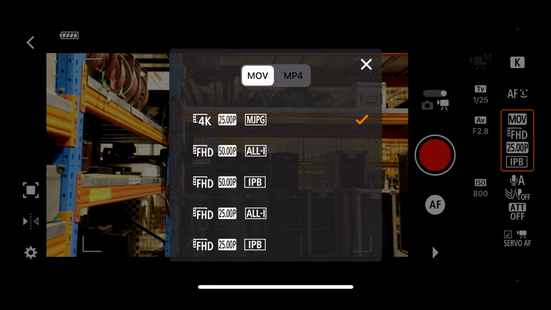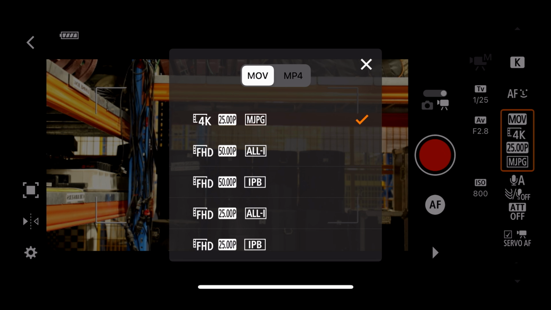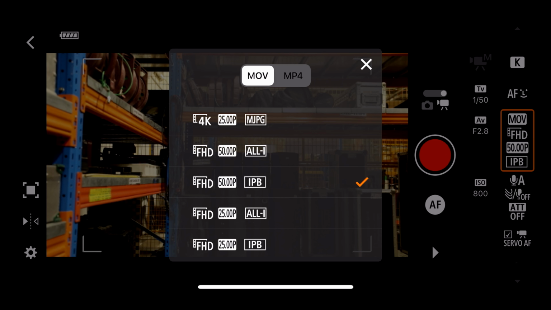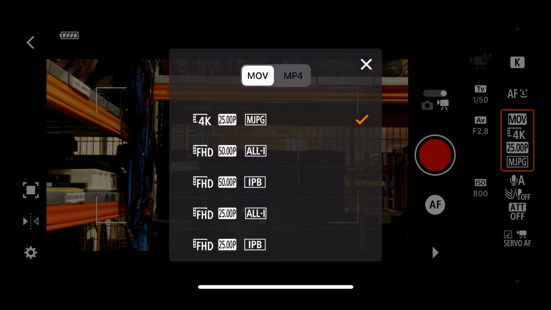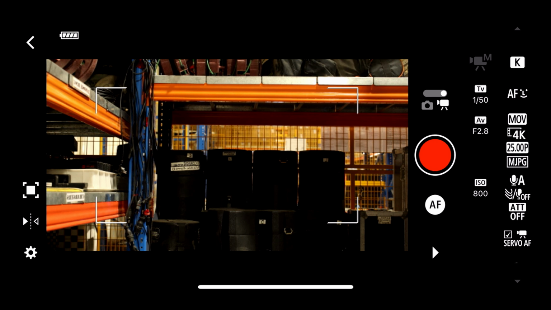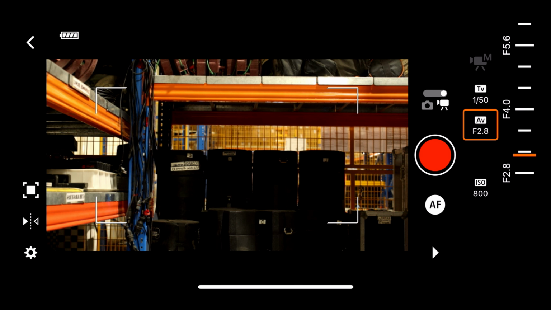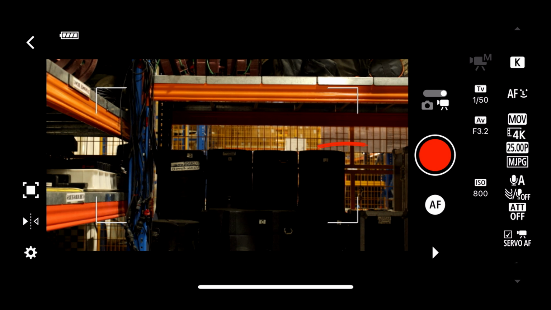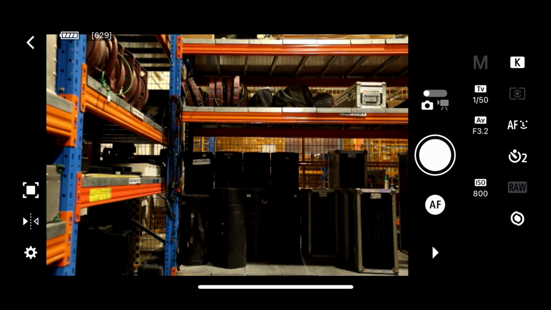I can select my resolution with the frame rate and the format. If I want to be on 25, Full HD 50, Full HD 50, and then all of these options you can go through. So I will stay on 4K 25 M JPEG, and then you have your shutter, your aperture, and then your ISO here. You can record stop here as well, and if I go to my photo settings, you can see it's having the similar settings here on the photo as well. So this is what you can do in your app.